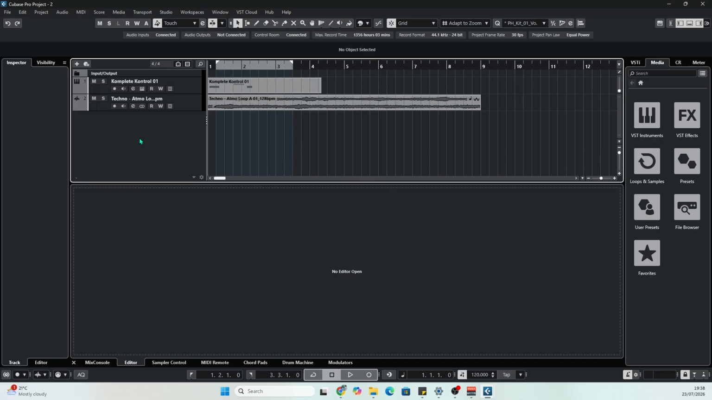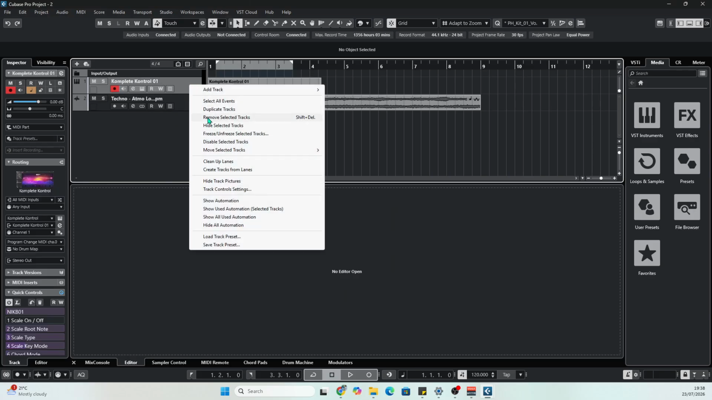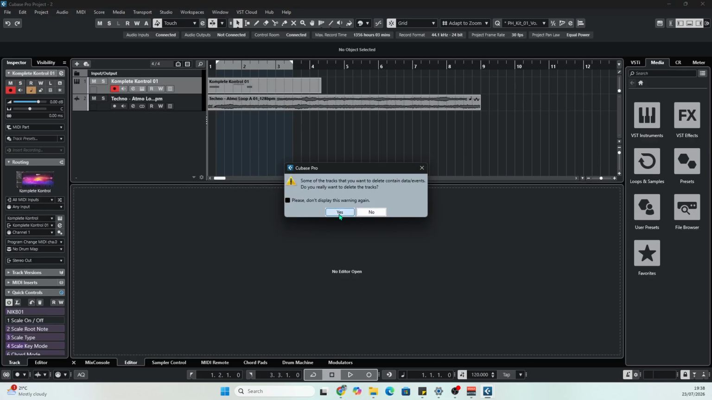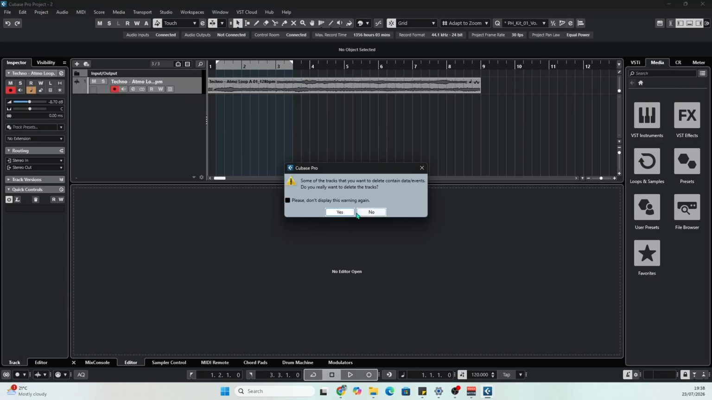Okay, so let's say my project is blank, there's nothing here. What I'm gonna do is remove these files, these channels quickly, by right-clicking on them and then choosing remove selected channels.